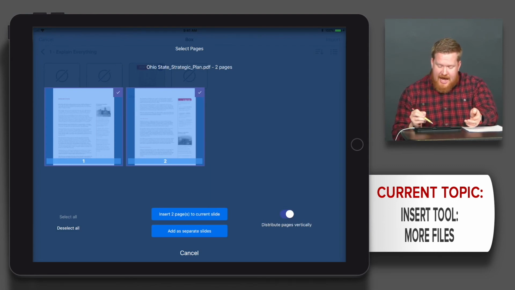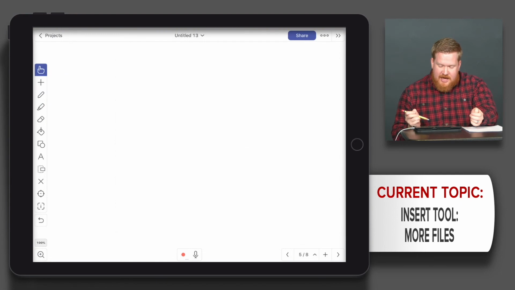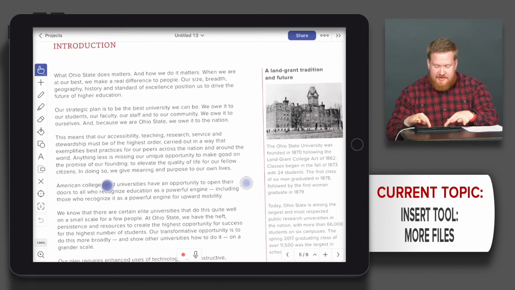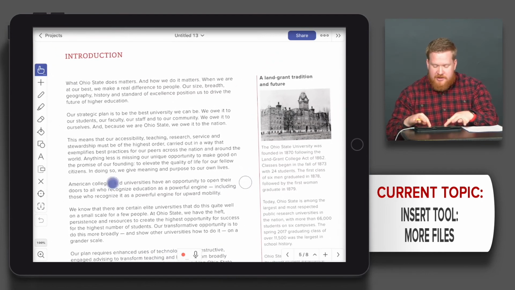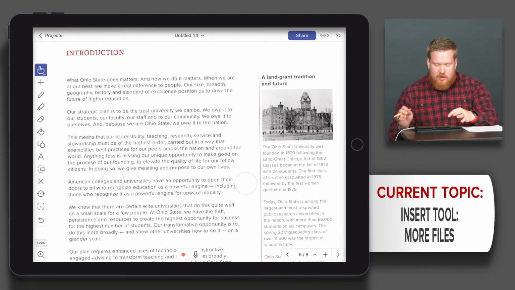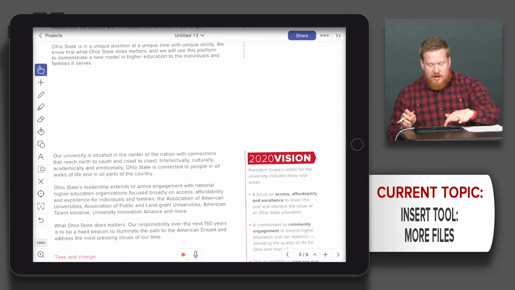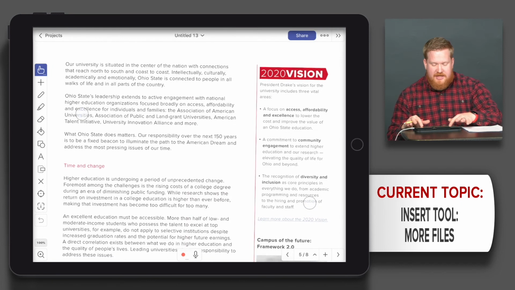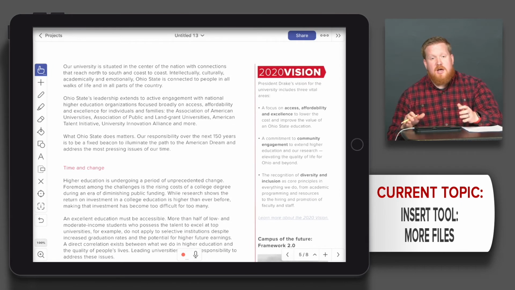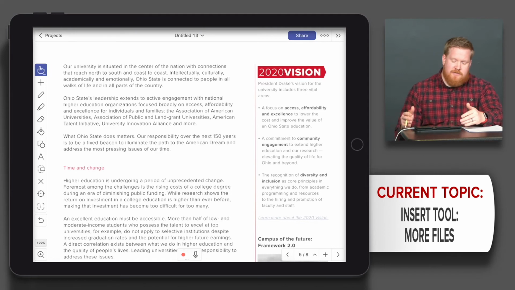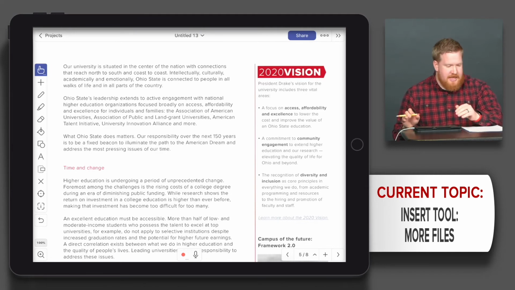So I'm going to say add 2 pages to the current slide. So as you can see, here is the first page that you've already seen. I'm going to zoom in there with my 2 fingers. I'm using the hand tool. All right, cool. And then I'm going to use just 1 finger, and I can scroll up. And look. There's the next page. That might be what you want to do, but that's how you might insert multiple pages. That's what those things mean.